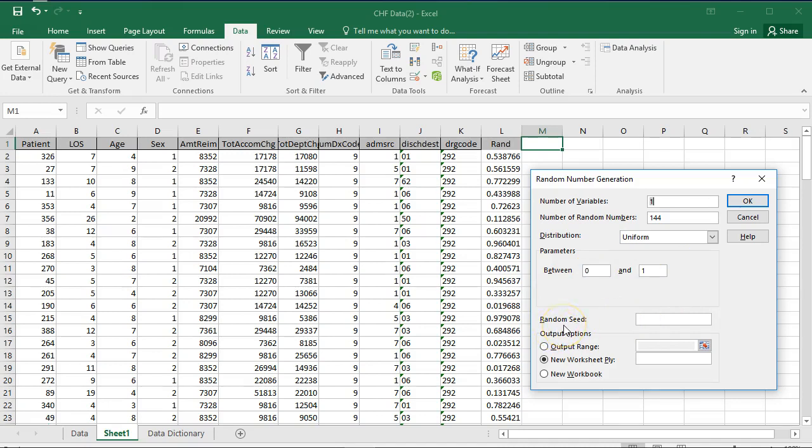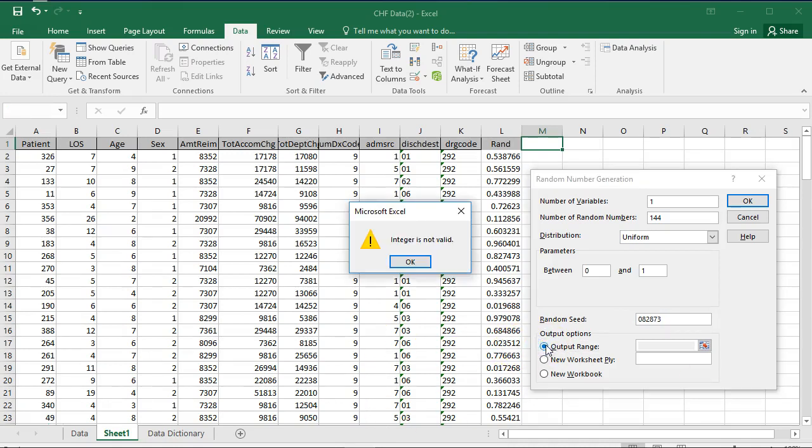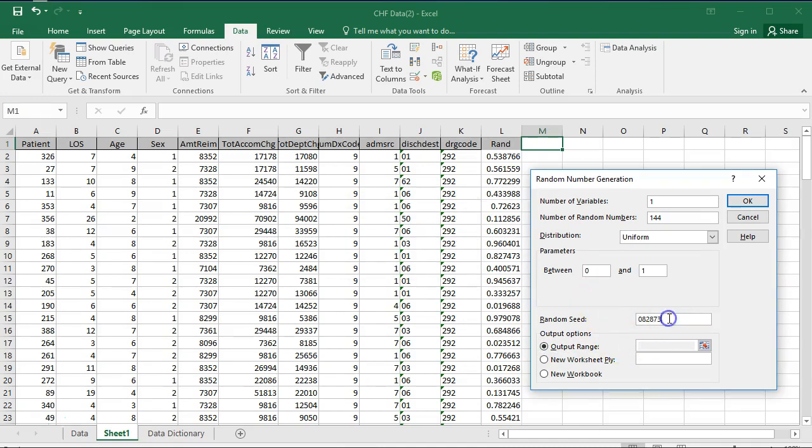And here is where you're going to enter some of your own information. On your random seed, you're going to type in your own date of birth, month, day, and year. So for me, 08 28 73 output range. Oh, I think it only wants, we should only put our month and our day.